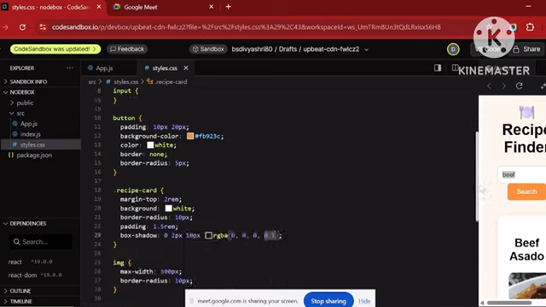Next, coming to buttons. Padding. Comfortable click areas. Background color. Light orange color for visibility. Color. White text on the buttons. Border. Remove default borders. Border radius. Smooth and rounded edges.